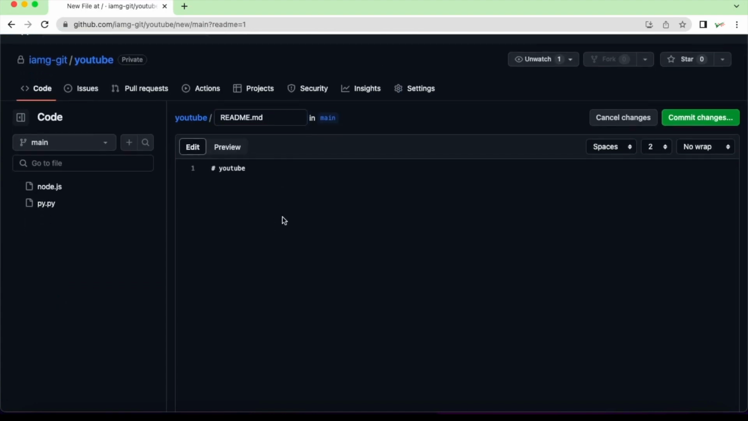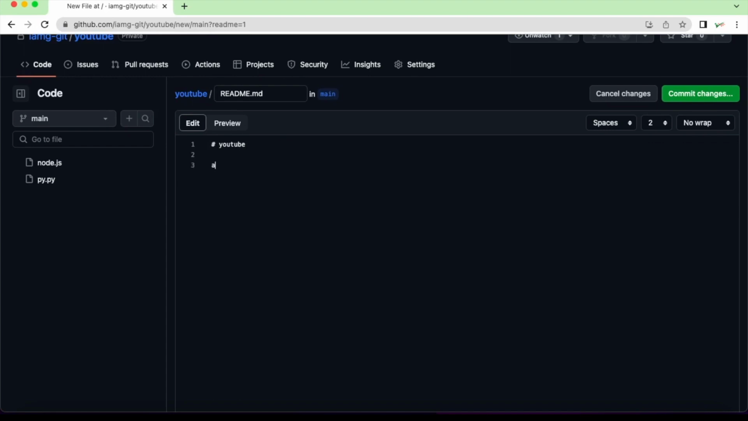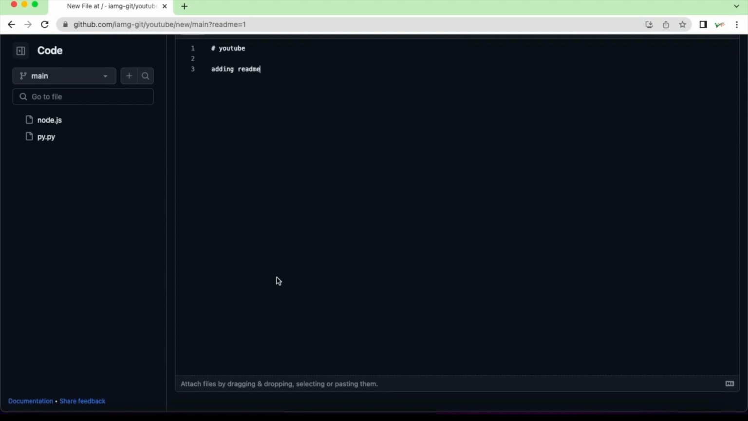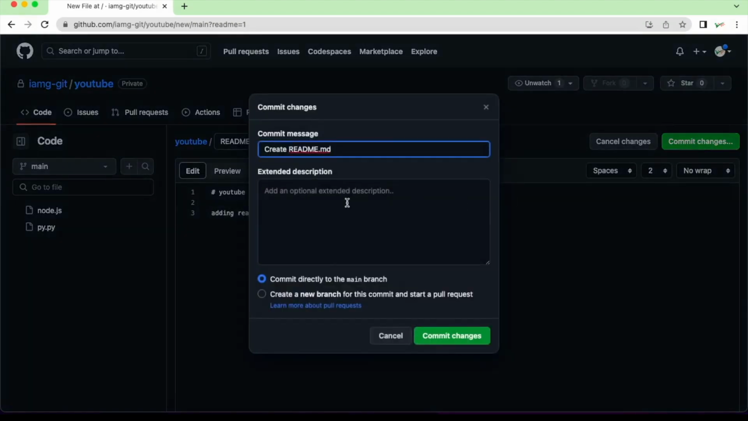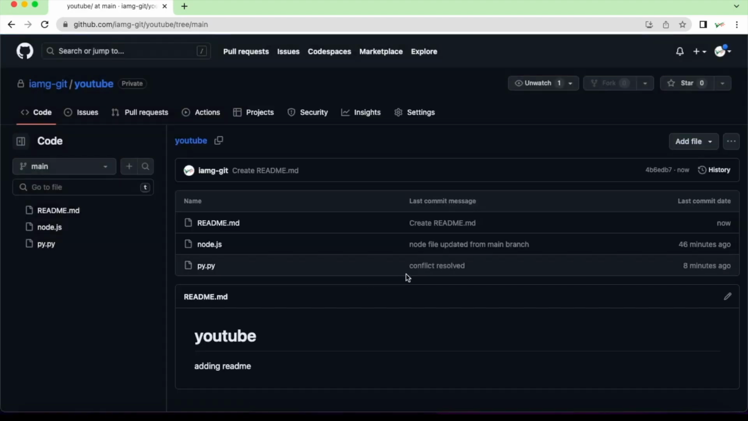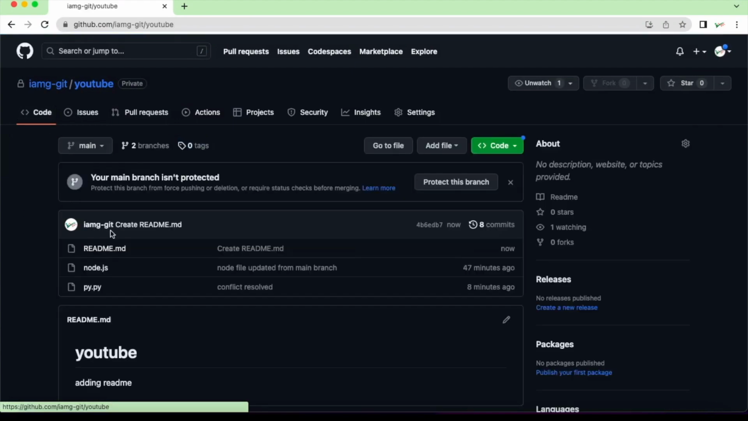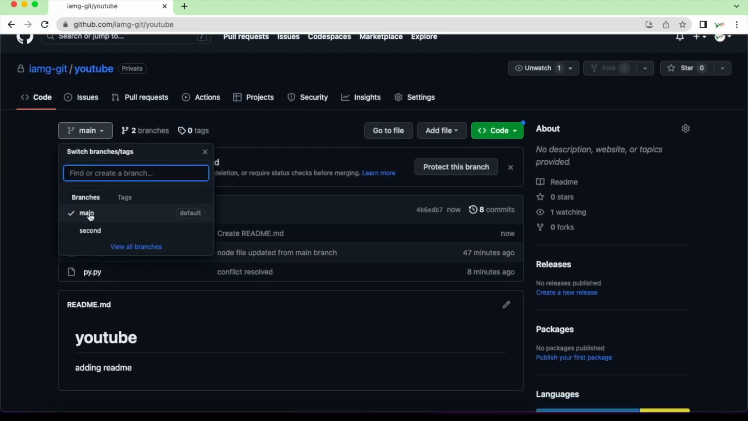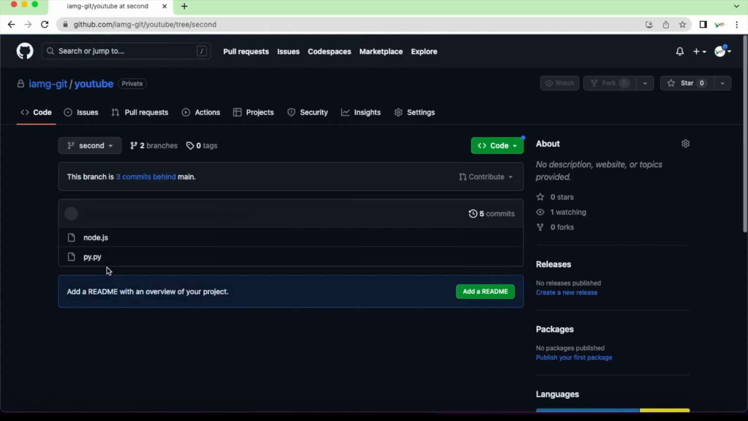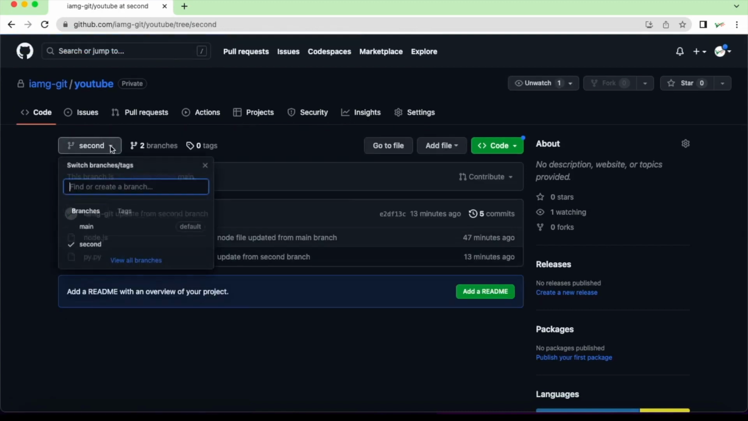Just type adding readme. Commit message, created readme, description, leave it, commit to the main branch. So on the main branch, the commit has been made. Now I'll show you, this file is not there in that second branch, the readme, right? You don't see that, but you will see that readme file in the main branch.